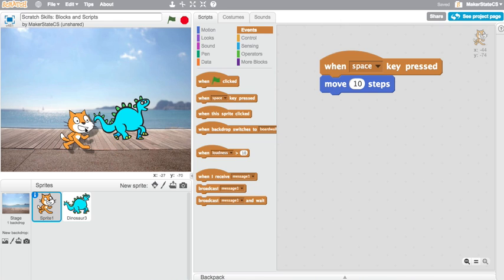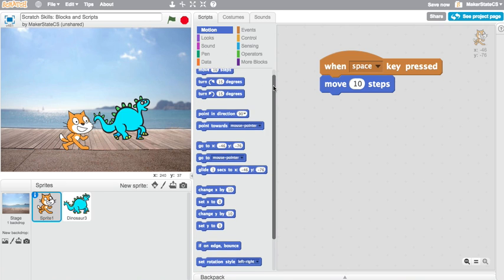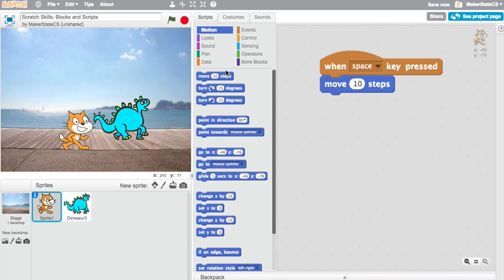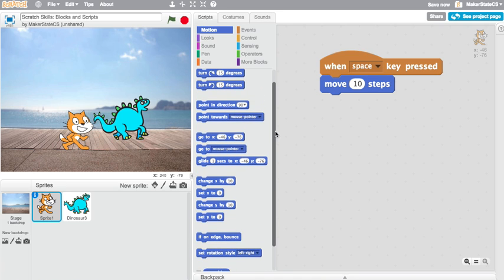Let's talk about these different categories of blocks. We have motion, which is the default one that you'll land on when you open up scripts, and these blocks all deal with moving sprites. We have some general blocks, steps, which refer to pixels. We have turning in degrees, and then further down we have a bunch of blocks that deal with X and Y coordinates. If X and Y coordinates are confusing or new to you right now, we'll cover them more in depth in a later video, but these are all different blocks that will help you move your sprites.